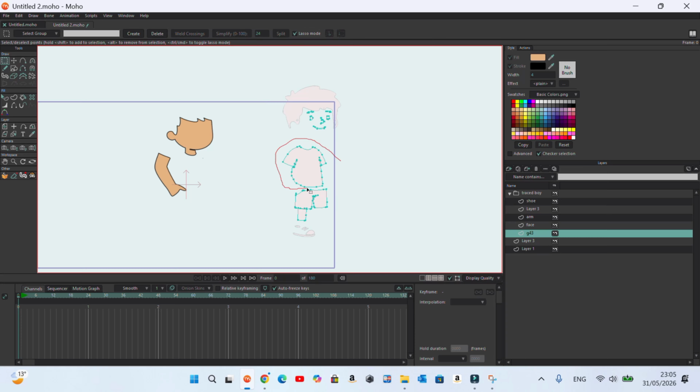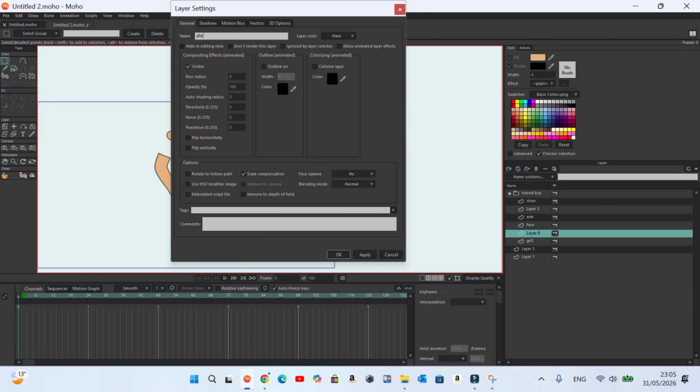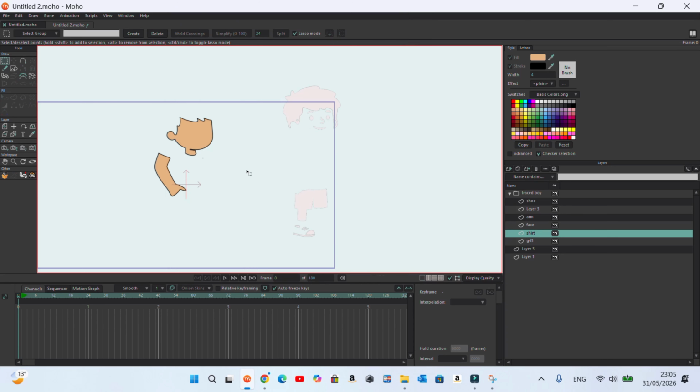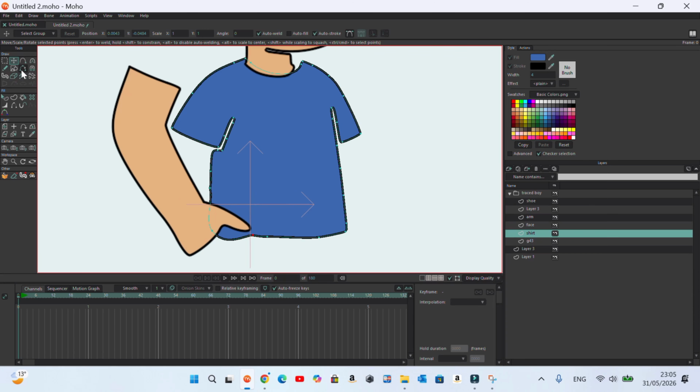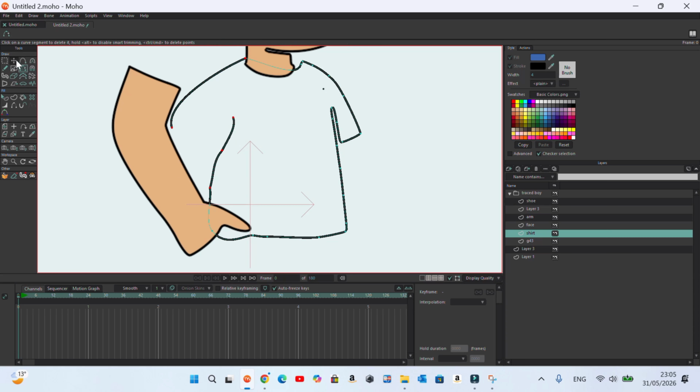Lasso around. Let's get the shirt or the t-shirt, new layer, shirt, and Control V to paste it. Let's change the color as well and delete some of the points. Make some adjustment here. We will also need to delete the sleeves.